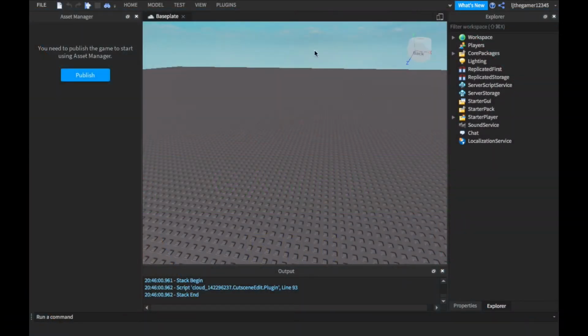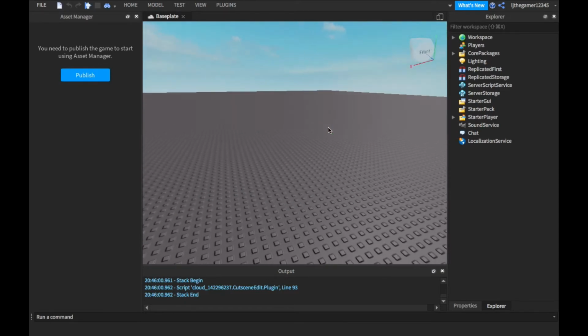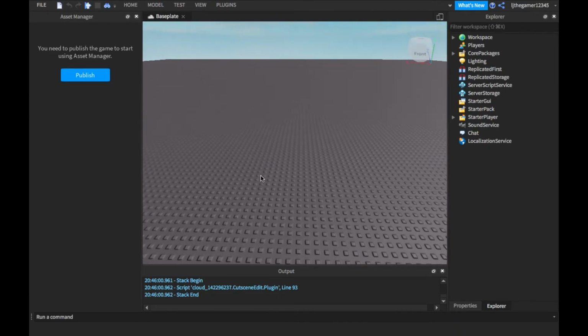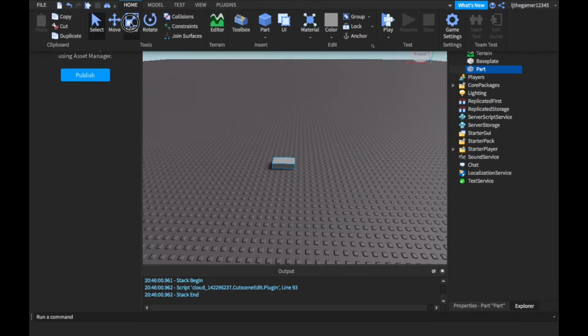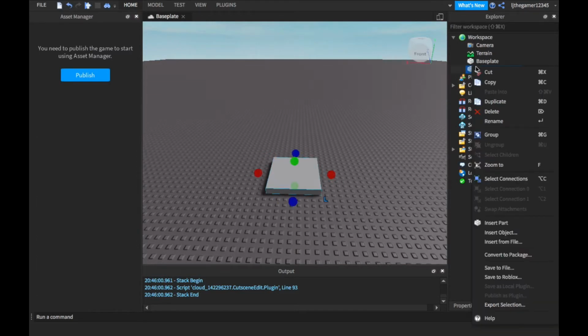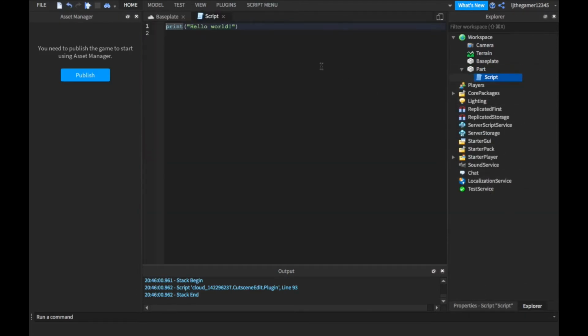Okay, this is a quick tutorial on how to make a part that, when touched, will perform a certain action that you set. So first we're going to insert a part. Just make it a bit bigger. Okay, now we're going to insert a script like so.